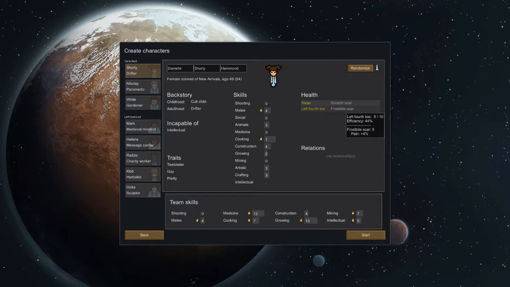As well as that, she has a scar on her left fourth toe that also causes her pain. So this stacks. She's going to be much harder to keep happy, so not really excited about that. Incapable of intellectual. She likes melee, likes cooking, and is pretty good at it. But again, down here, she won't do any research for us.